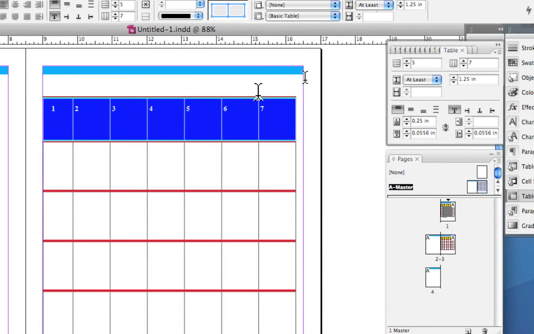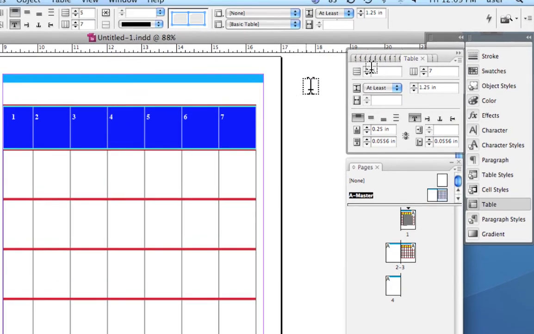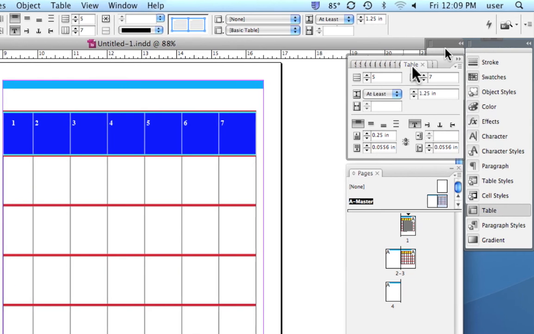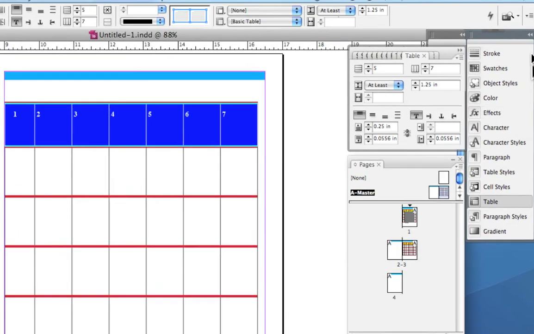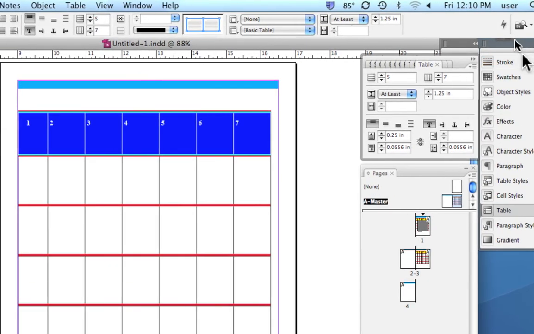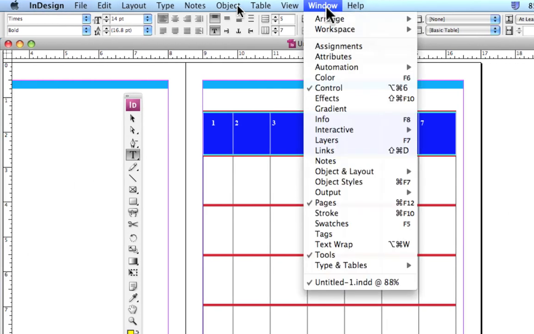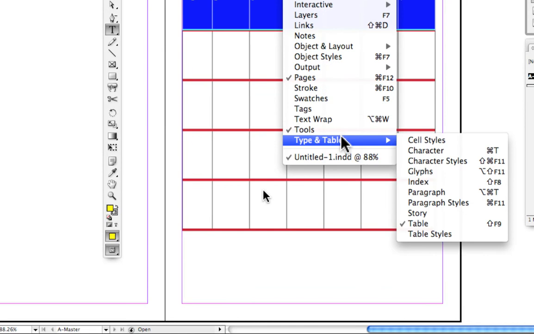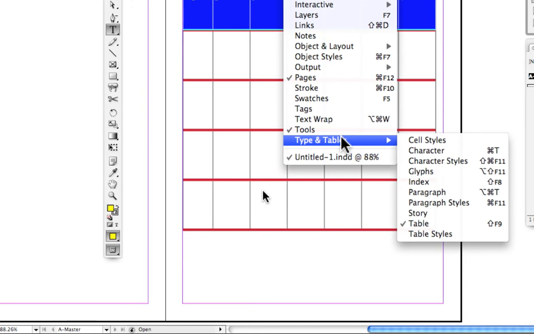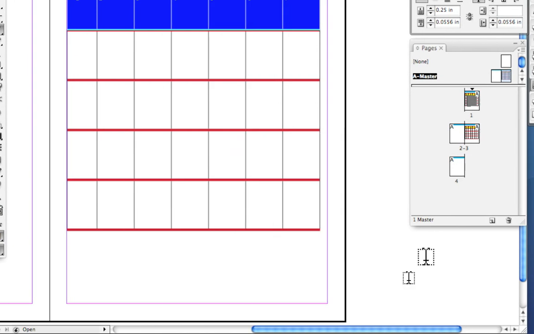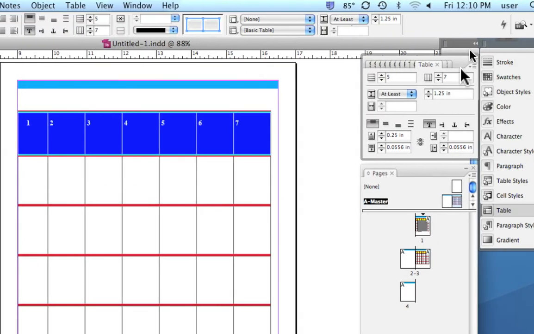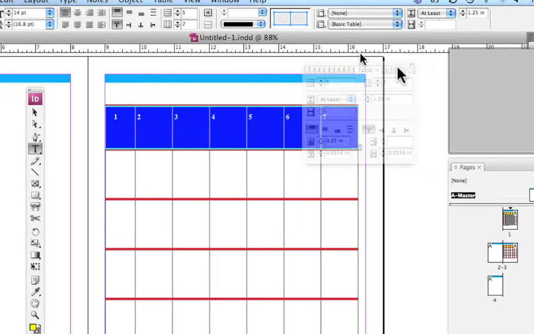We mentioned before, we can come over to our table tab, which may very well be visible over here on the right side already. If not, of course, we can go up under Window and we can access our dialog boxes for the tables, etc. Okay? And so let's take a little bit closer look at this.